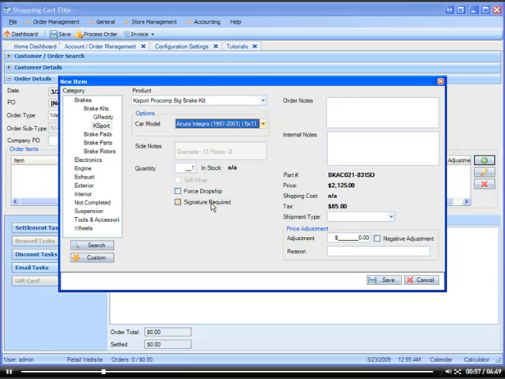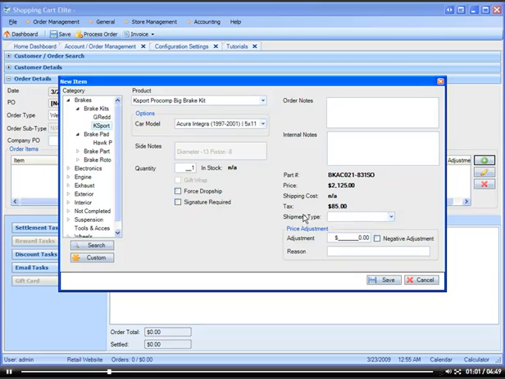If you want to force a signature required on this particular delivery, you can specify the shipping type. If it's ground, overnight, it's going to tell you automatically the tax, the price, and the part number for this particular order. You can put your own order notes, internal notes. You can put a negative adjustment and put a reason.